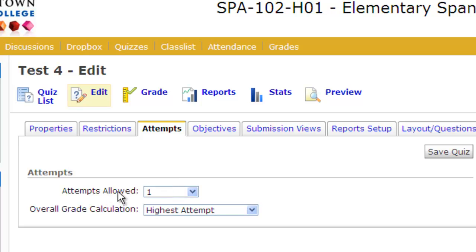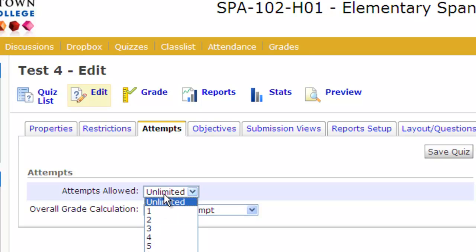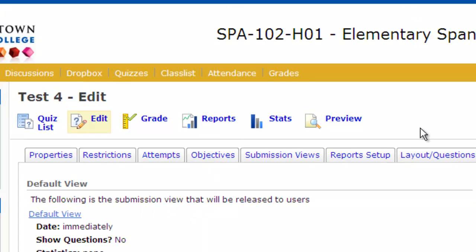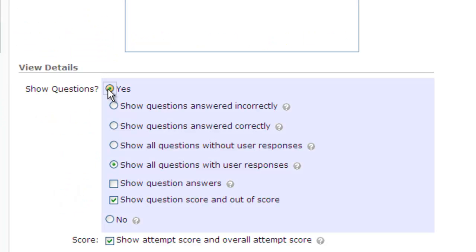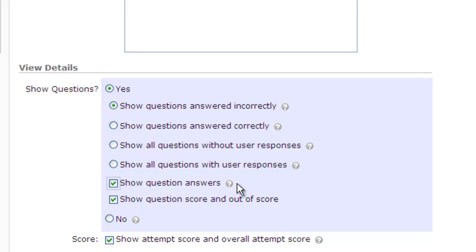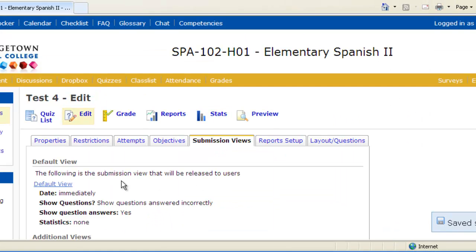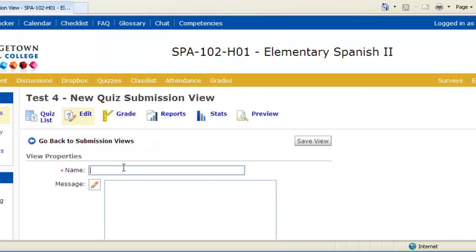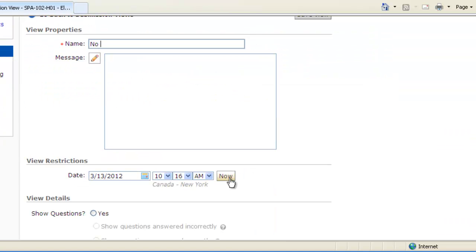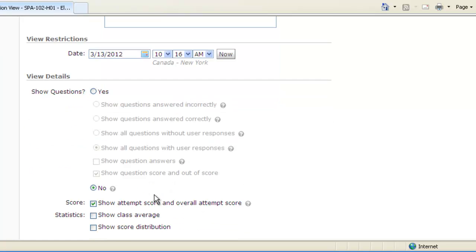Depending on how many attempts you want to allow your students on the test, you would set that here. And you do have the option of unlimited or just one. If you want to give the students the ability to see their questions and their answers, you can do so here. I always allow students to see the questions that they answered incorrectly along with the correct answer. At some point, you may want to close access to the test completely. In that case, you would add an additional view. Give it a name, select the date after which they will no longer be able to view their answers, and click Save.